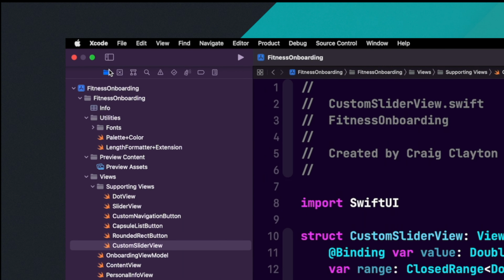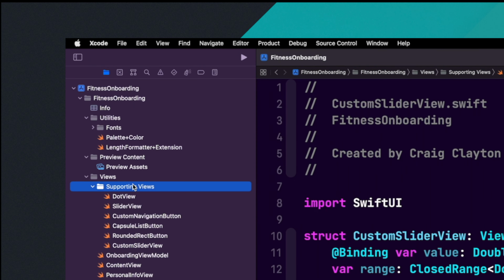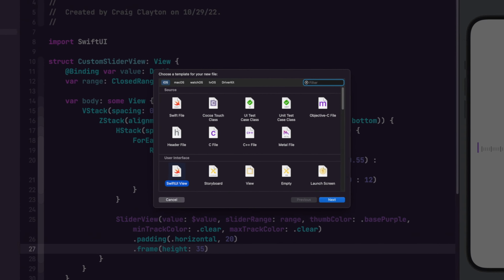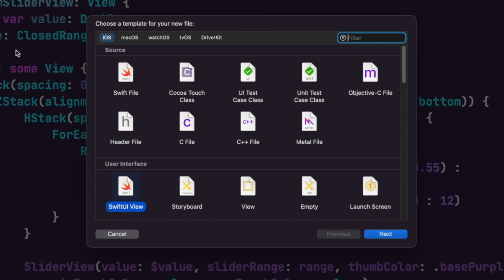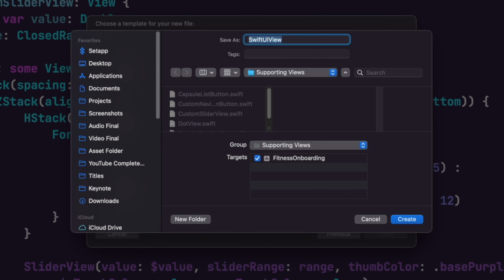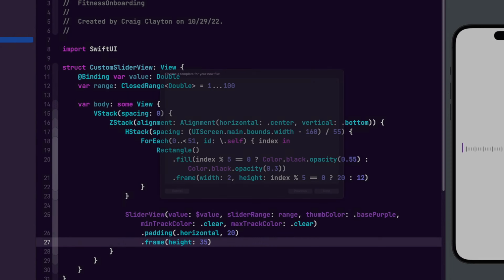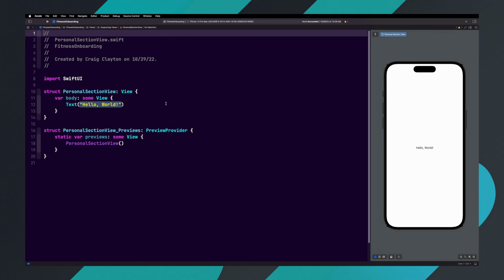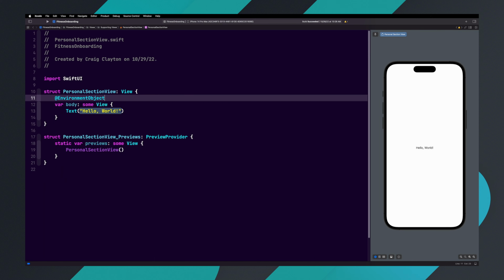Open the navigation panel and select the Supporting Views folder. Now hit Command N. Now select SwiftUI View under User Interface and click Next. Let's name this file PersonalSectionView and hit Create. Above the body variable, add @EnvironmentObject var model: OnboardingViewModel.